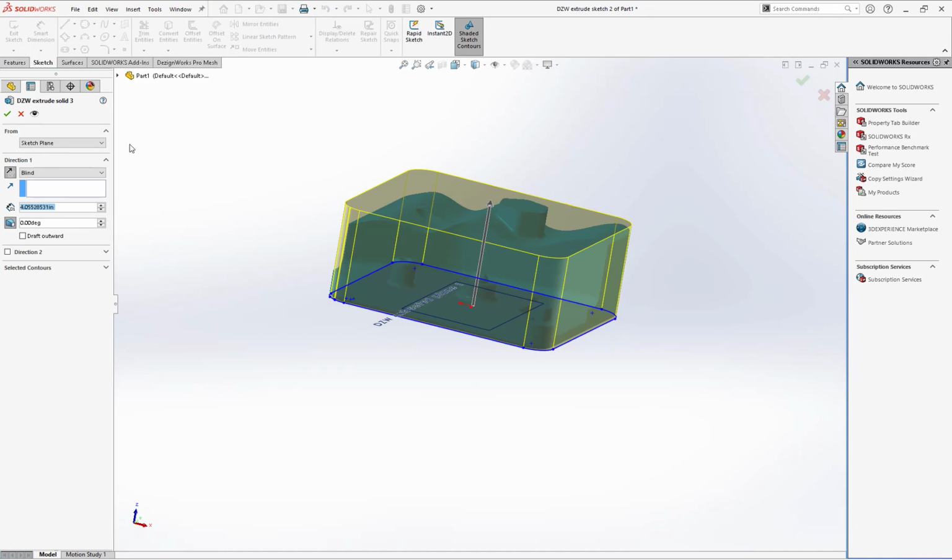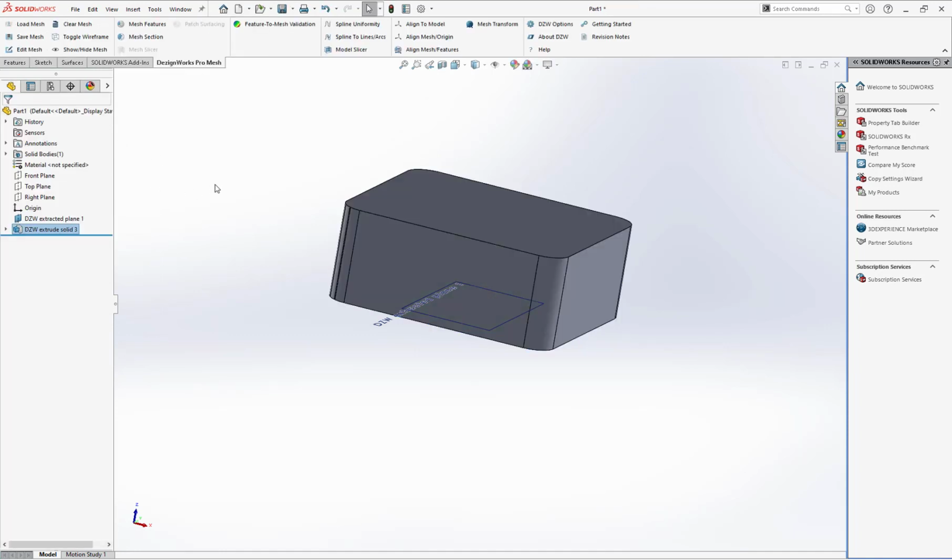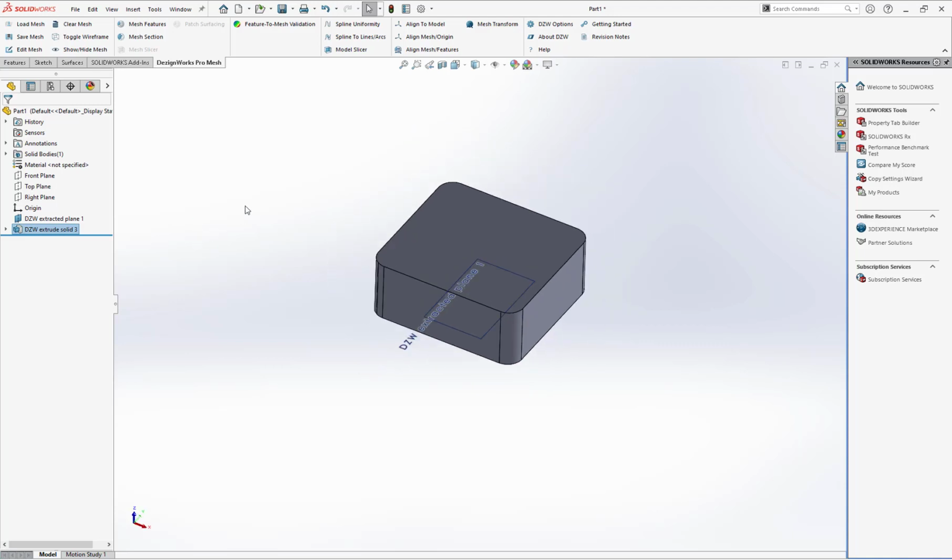So that's some all new tools in DesignWorks 2022. It's really cool. So let's continue building the model.